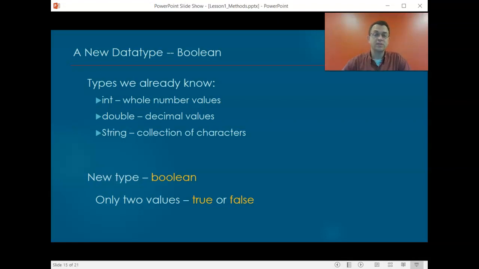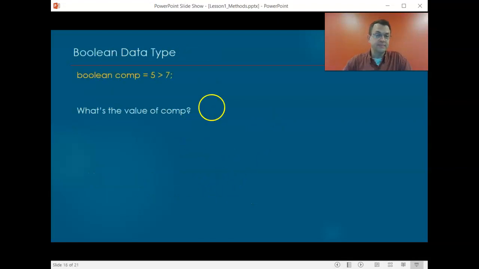And if you've done truth tables in your math class, that's the same concept. So imagine we declare a variable called comp, and then we assign it the value 5 is greater than 7. Well, is 5 greater than 7? No, of course it's not greater than 7. So this comparison evaluates to true or false. We can then assign that to a variable of type Boolean. So in this case, this will be set to false.